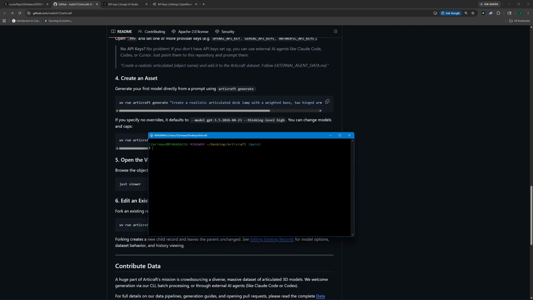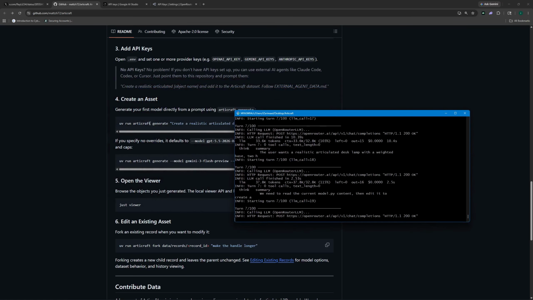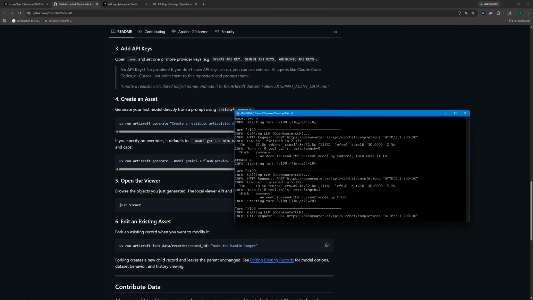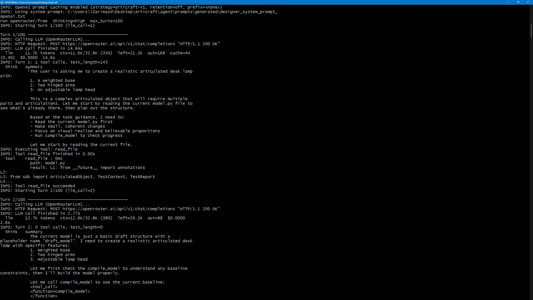Now let me go ahead and clear this, and I just need to paste in the command that I copied, which is uv run artifacts and generate a realistic articulated desk lamp. So let's see how it works. Alright, so once you set up your API keys and run this command right over here, you will see something like this. It's actually going to call the LLM and then provide the summary.